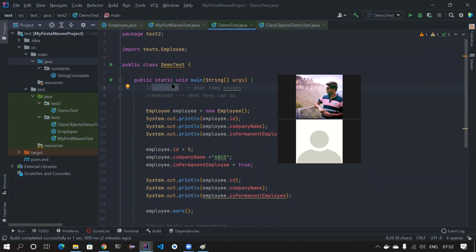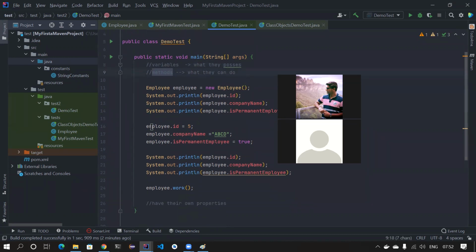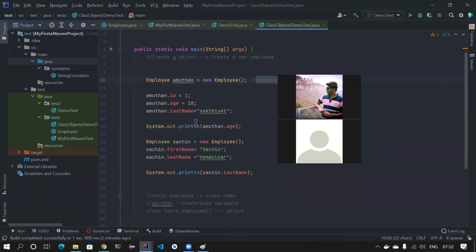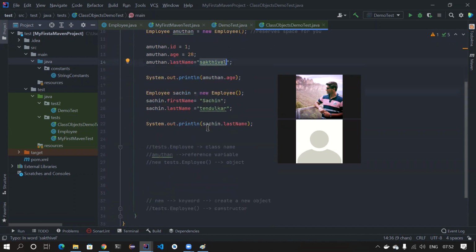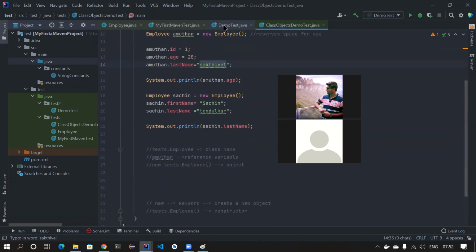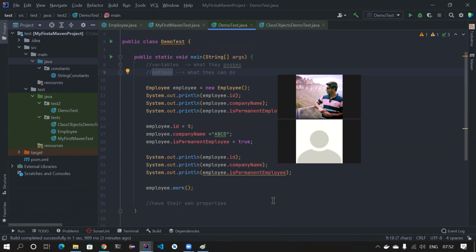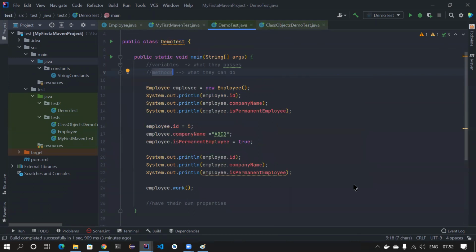And each object will have their own variables. Each object will have their own methods. So for example, if we create multiple employees, we have created an Amudhan employee here and a Sachin employee. Both have their own first name and last name. So Sachin has his own last name, Amudhan has his own last name. They don't mingle together. They are all separate. Okay, good. So that's all about it. If there are any more questions, I'll take them. Otherwise, we'll wrap the session today.